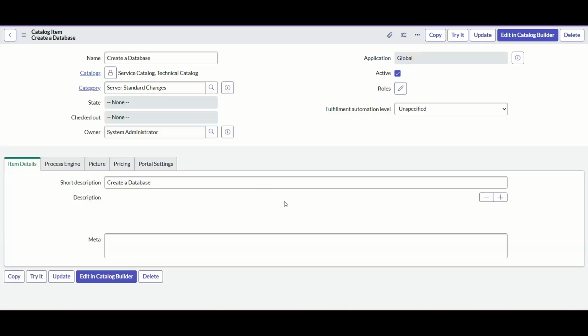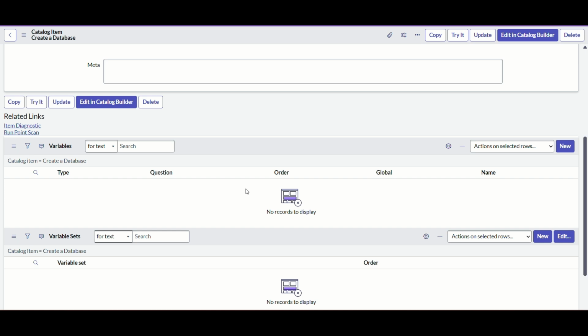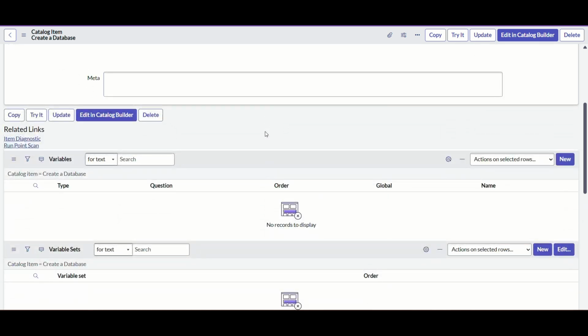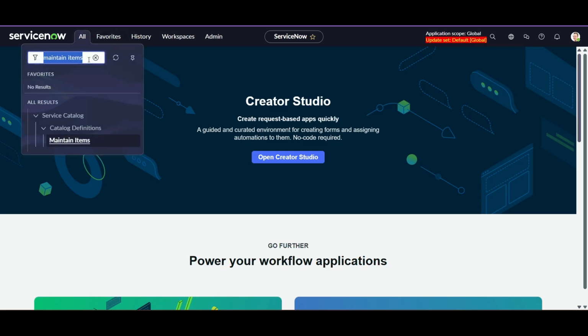Let's go ahead and create the variables. This is a very simple catalog form, so don't expect a lot of things. Just name and just type, and that too I will be using for the scripted REST API.